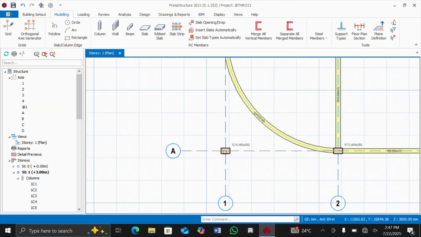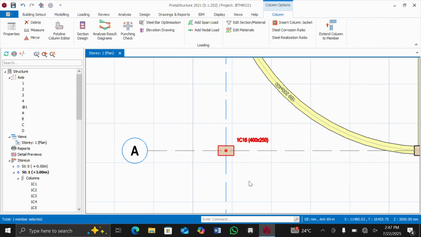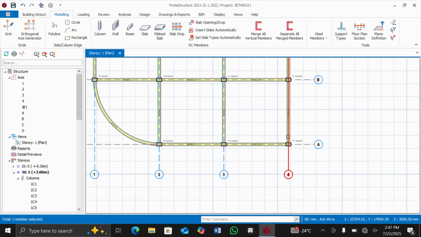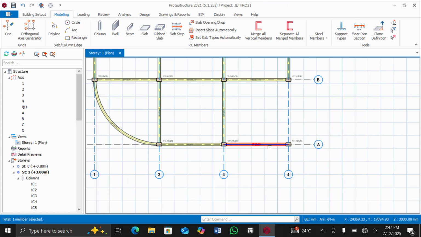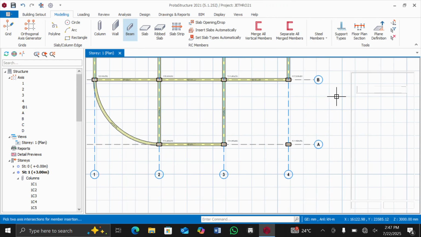For this column here, as you can see, I will not need it for this case. Therefore, I'll just highlight it and delete it. I want to do the same thing for this beam here so that it looks the same. Even here, I'll come here and delete. Go back to my beam.